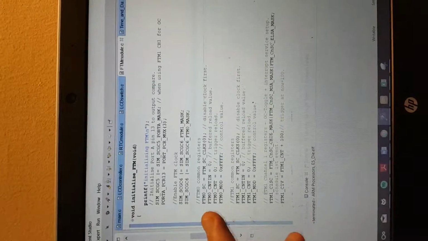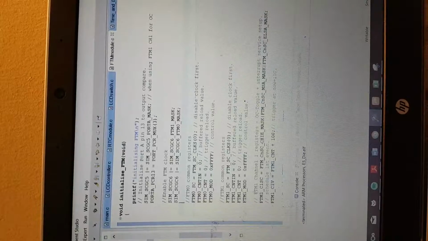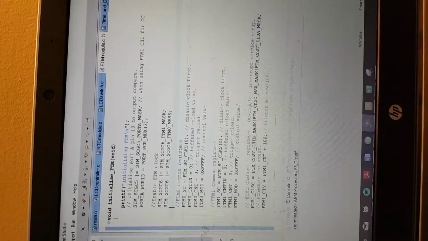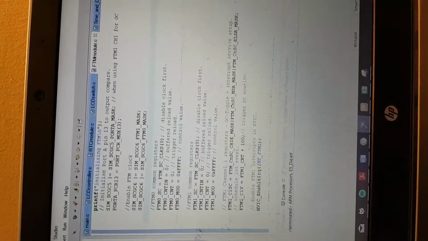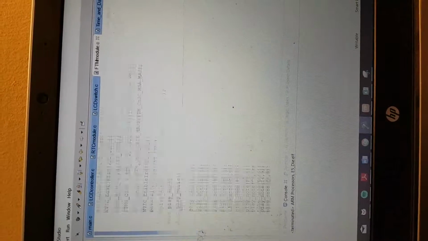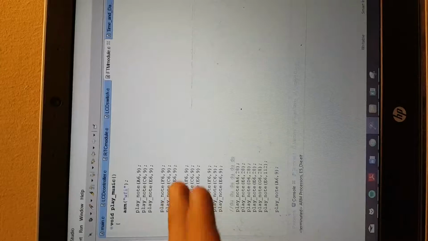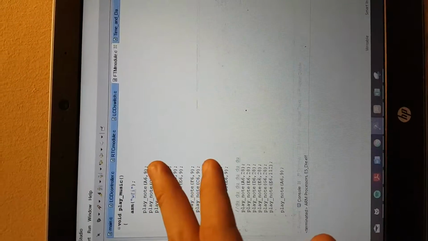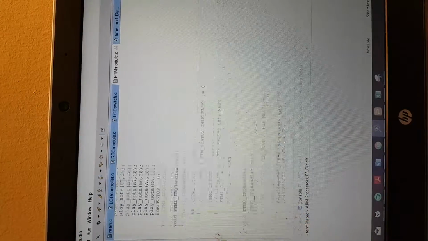The music is generated by using two FTMs, FTM0 and FTM1. FTM0 is set to timer overflow mode and FTM1 is set to output compare. So this is the initialization. And this is the entire music. A6 is the note of the song and 9 is the tempo. So this is the whole song.